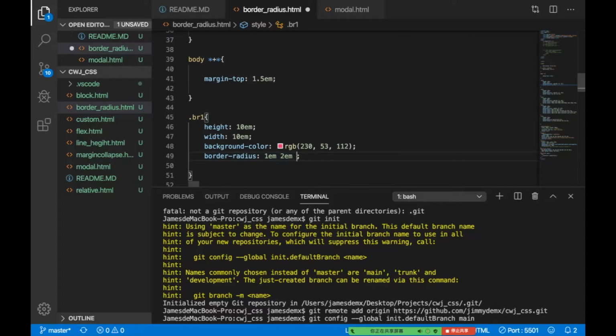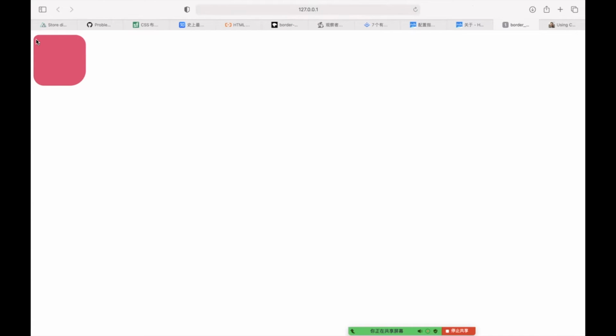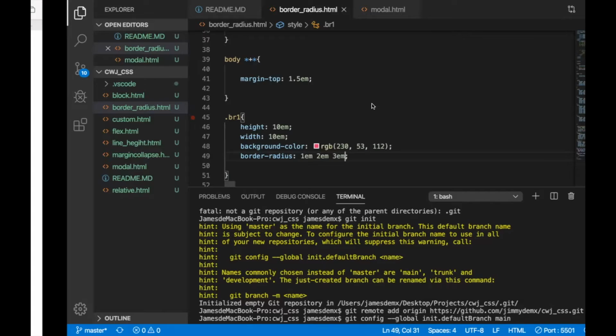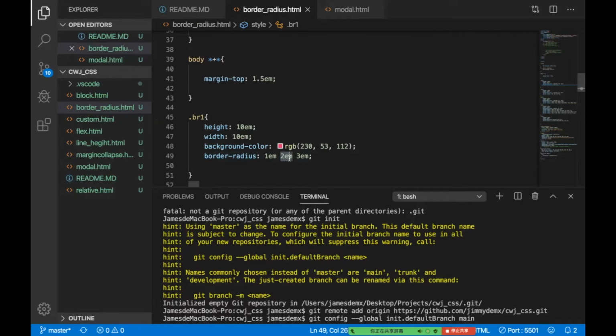And if we set 3 values, it will be 1 EM, 2 EM, 3 EM, and just note the last one, the fourth one, will become the same as the second, 2 EM. So that's the result from setting 1 to 4 values. If we recall, setting margin and padding is also like this, right? 1, 2, 3, or 4 values can also be set for the margin or padding.